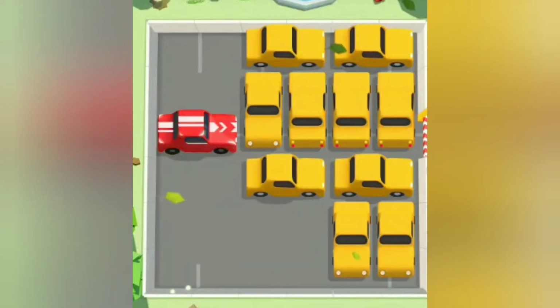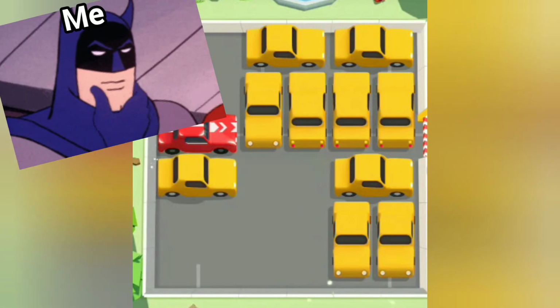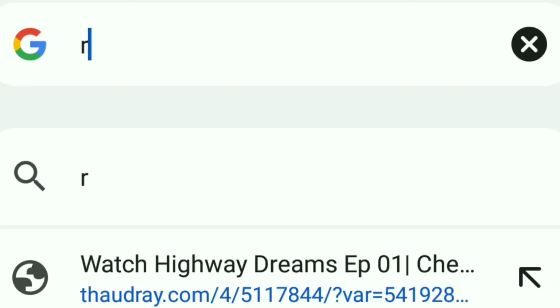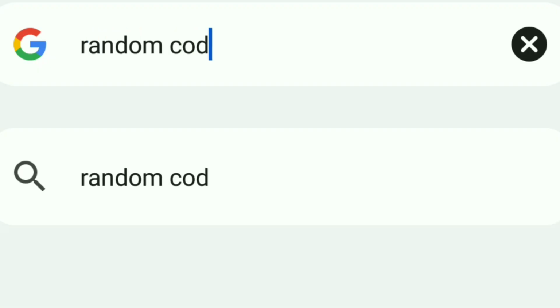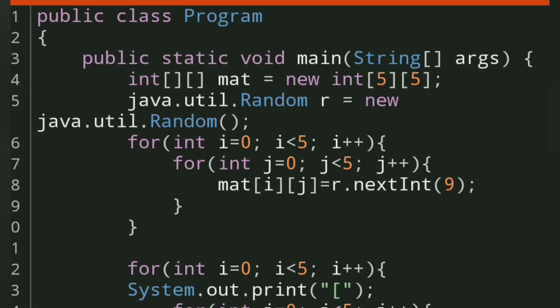A few days ago, I saw someone playing a random mobile game where one had to unpark cars that were already parked. And a few moments ago, I found a code online which generated a 5 by 5 matrix with random numbers.